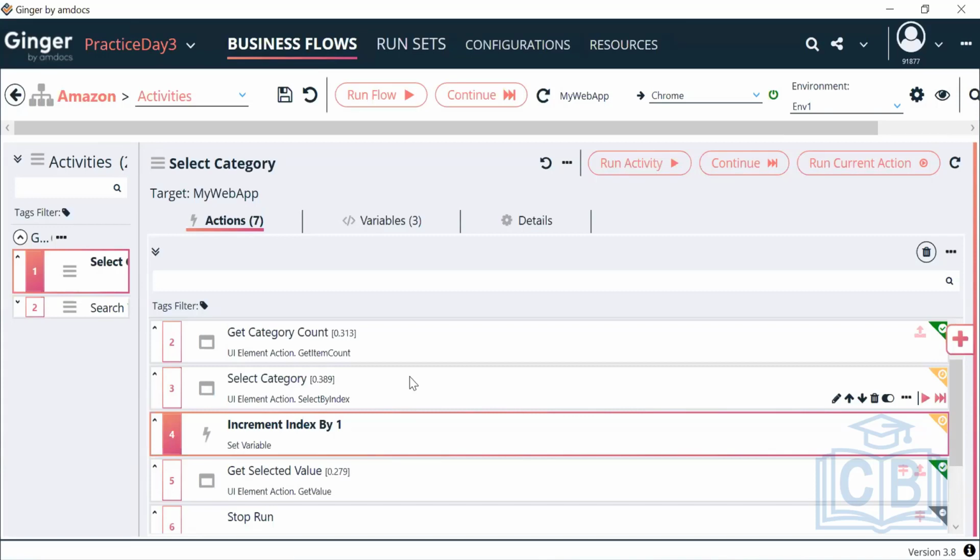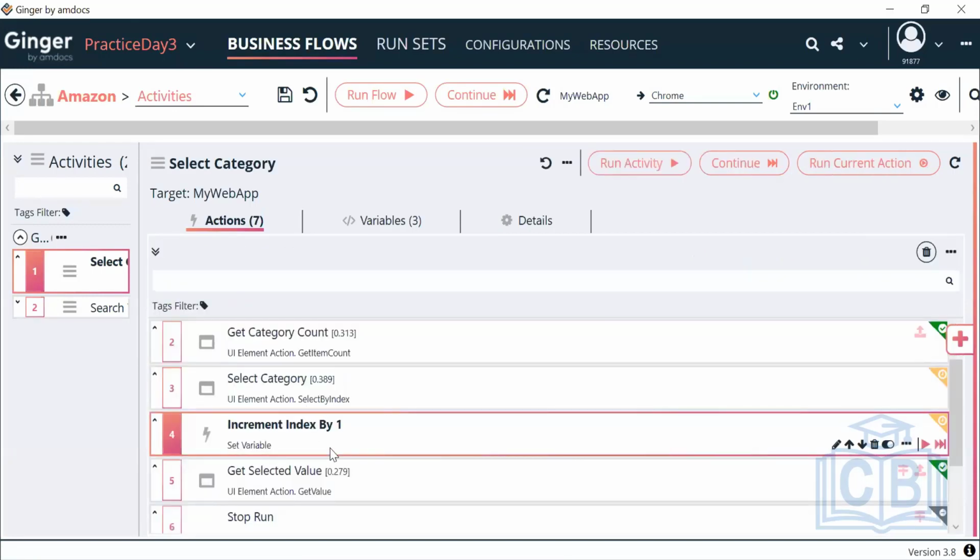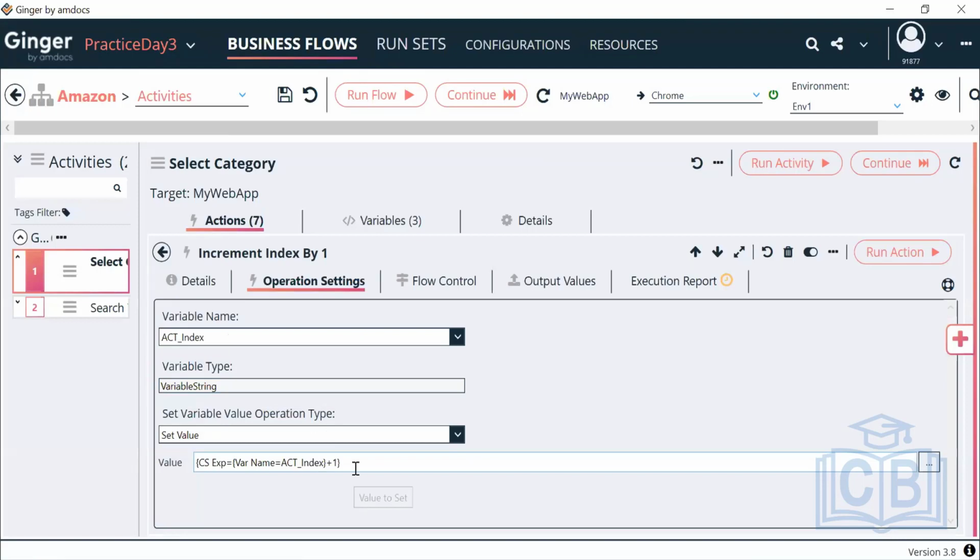Our problem statement here is we need to select different categories from the drop down. In order to select different categories from the drop down, we are using select by index, and the index is changed. We will iterate from 1 to 28. How can we iterate from 1 to 28? We increment this index variable by 1 every time. For that we are using this set variable action, which is used to increment the count.